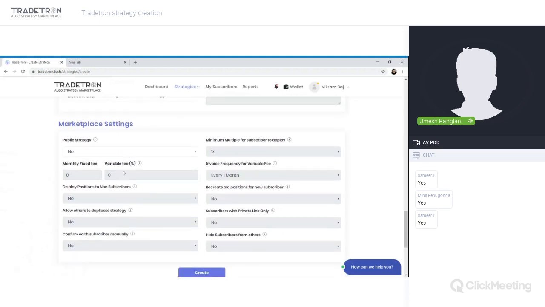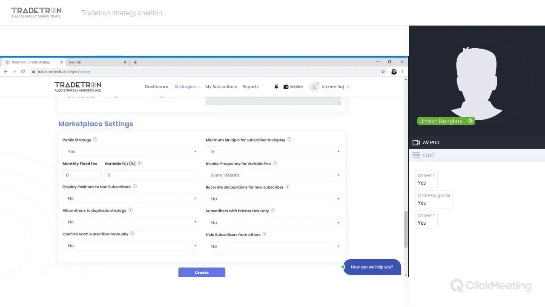If you choose to list your strategy in the marketplace, then you can select yes here. You can decide a fixed fee for your strategy per month, or you can put a variable fee, maybe 15% or any number that you want to put. You can make your strategies public with a private link, so it will not be available on Tradetron's marketplace, but only someone having the link of your strategy can subscribe to it.